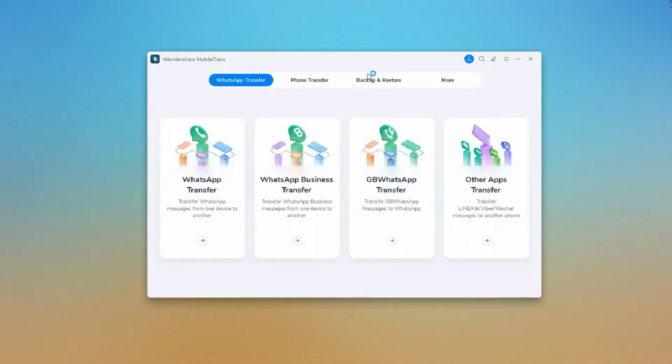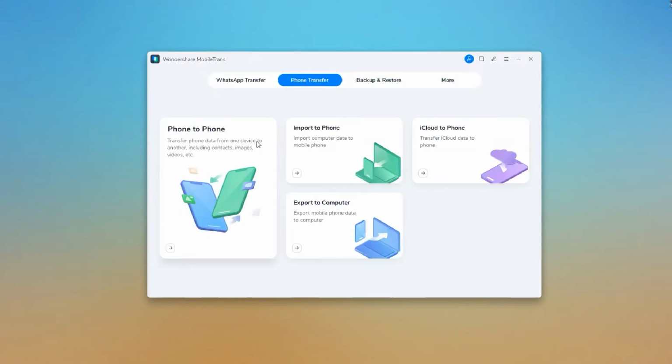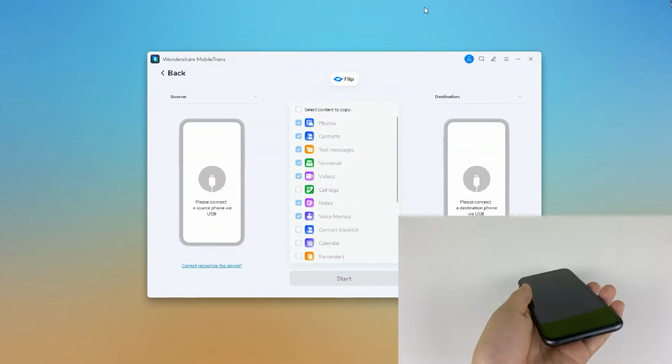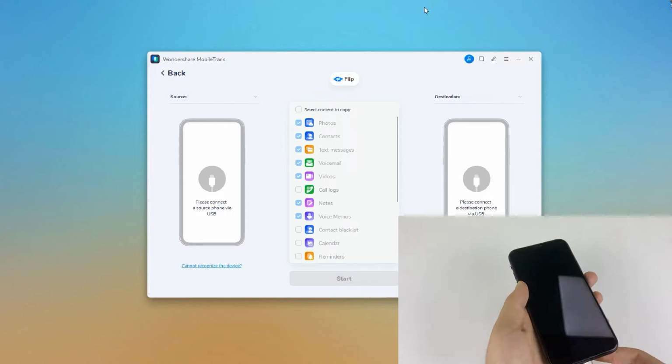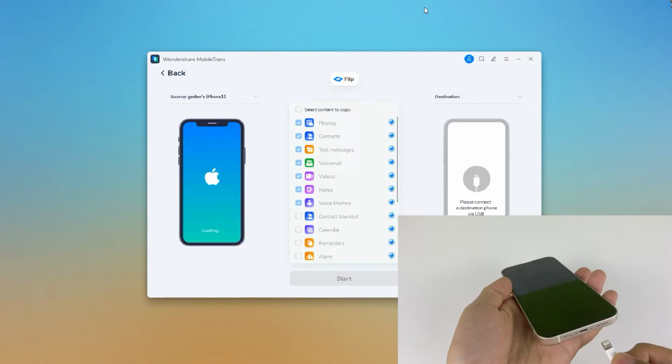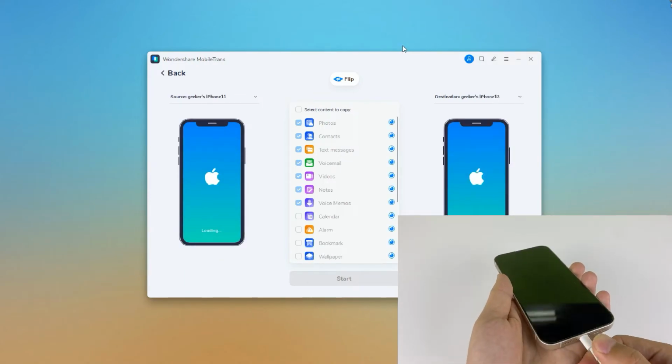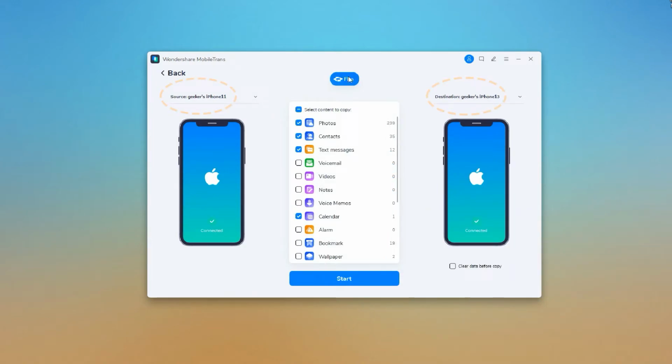Step 2. From the main interface, navigate to phone transfer, then select phone to phone mode. And now, connect both your devices using USB cables. Make sure to place the source iPhone on the left side, the target one on the right side. Or you can use flip button to exchange them.